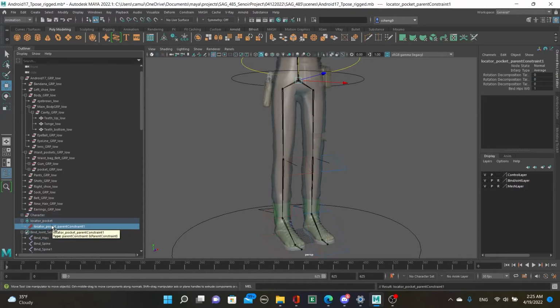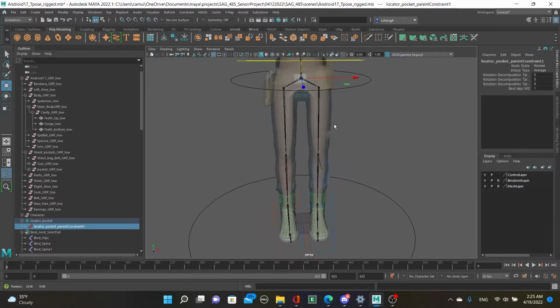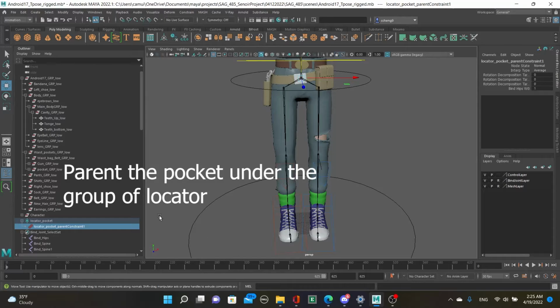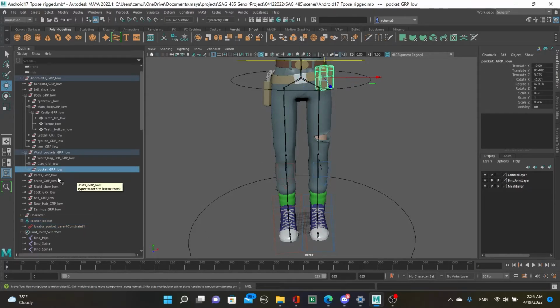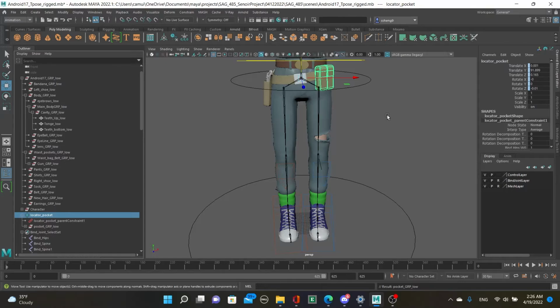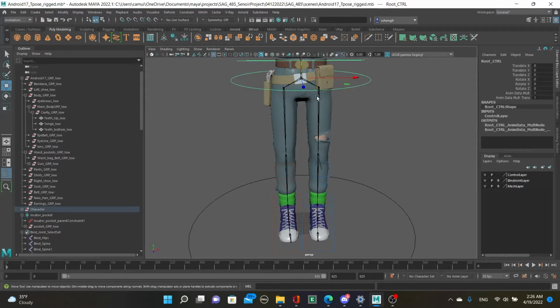Actually, I don't need to delete that because the locator is supposed to be the parent of the pocket. So we just drag it to parent it. And then make a few keys, rotate it, and so it is parented, following the action and not distorted.